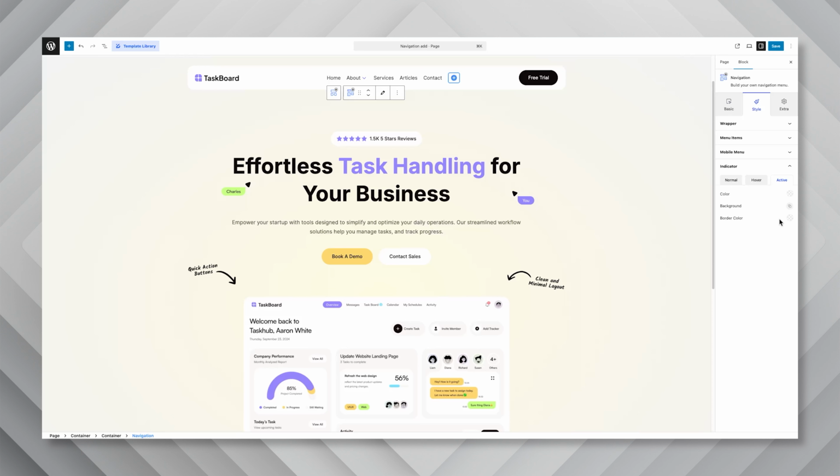And that's how simple it is to design your navigation menu using the navigation block from ZoloBlocks. But the process doesn't end there. If you wish to add submenus under any primary menu item, you can easily do that as well.